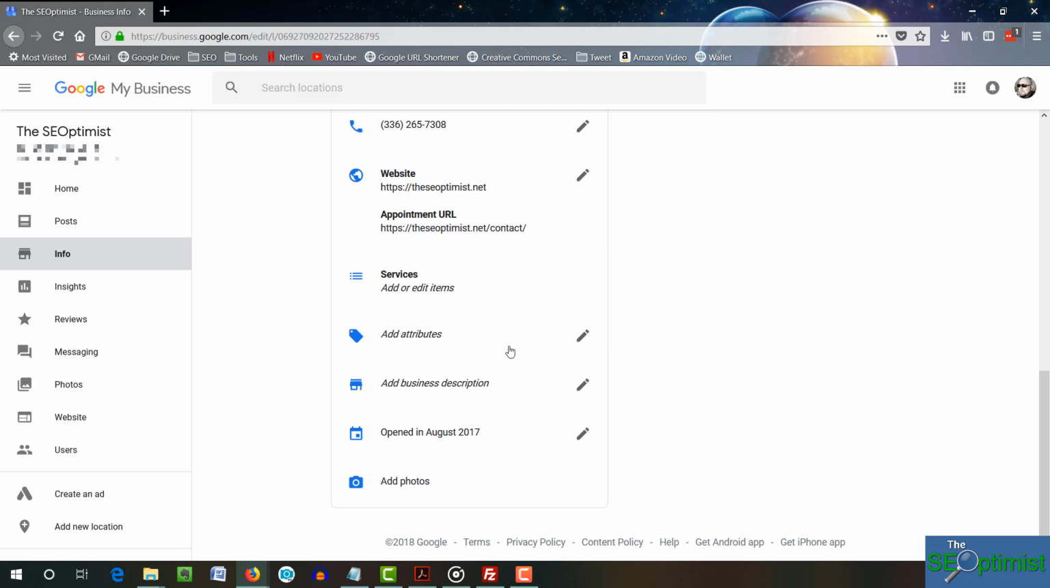Attributes are things that don't really apply to a lot of businesses. It's basically like a major draw. You can tell someone why your business in particular. For instance, if you are a female or minority-owned business, that's one of the attributes that allows you to add, just as a little extra something to display on the listing. If you're wheelchair accessible, those types of things, you can put those under attributes.